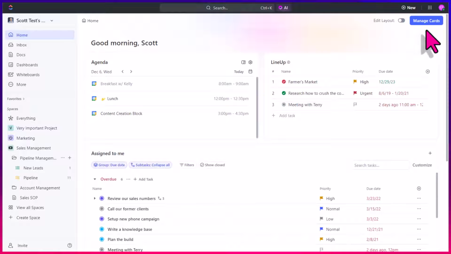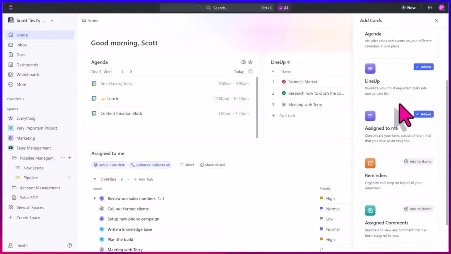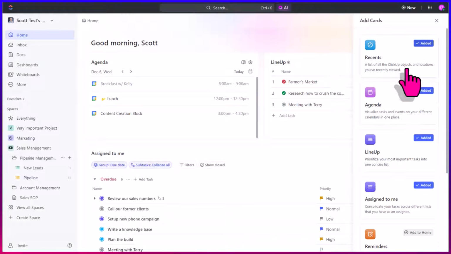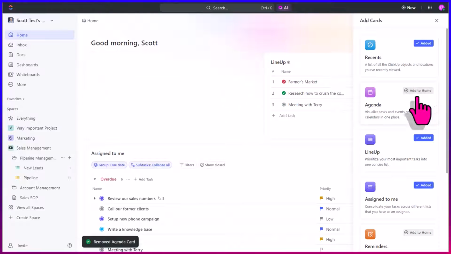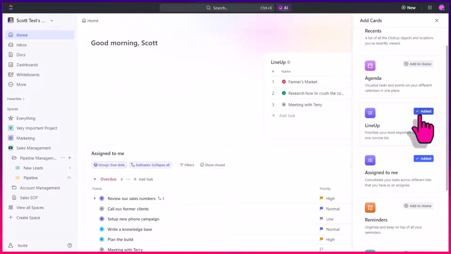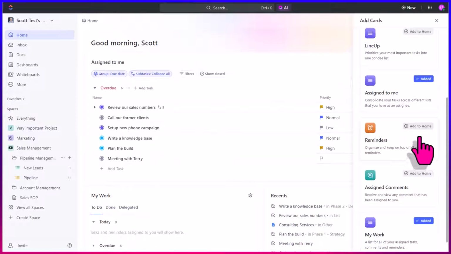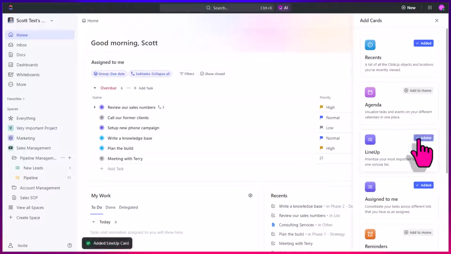Here in the top right-hand corner, we have our Manage Cards button. And by selecting this, you can see the different types of cards which we can add or which we can hide from this screen. So for example, if I want to remove the agenda, I just need to select this button here. If I want to remove the lineup, which is a very customizable card here, I can remove that here as well. And if I ever want to add something back, I can simply add it to the home screen.